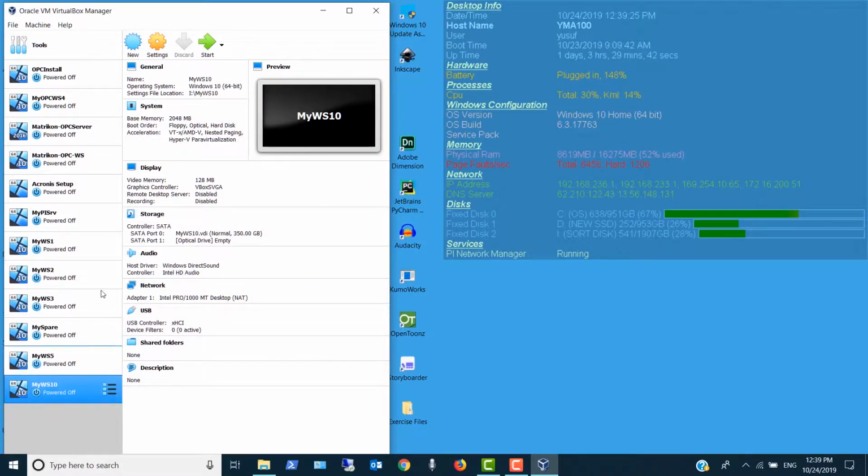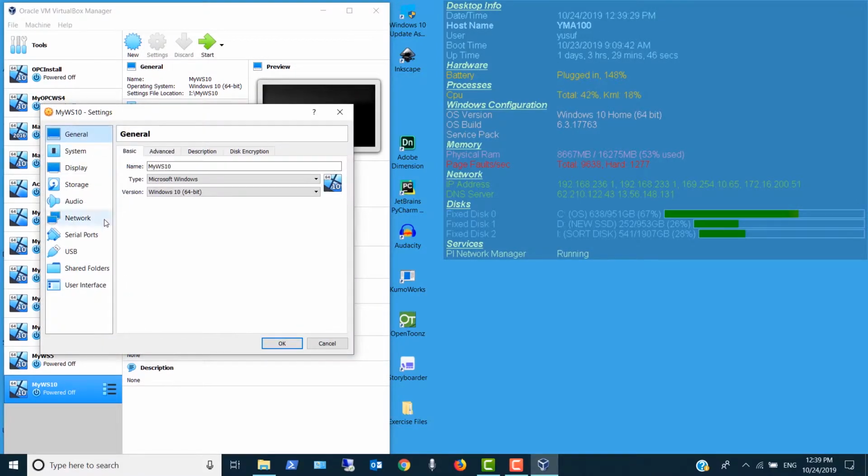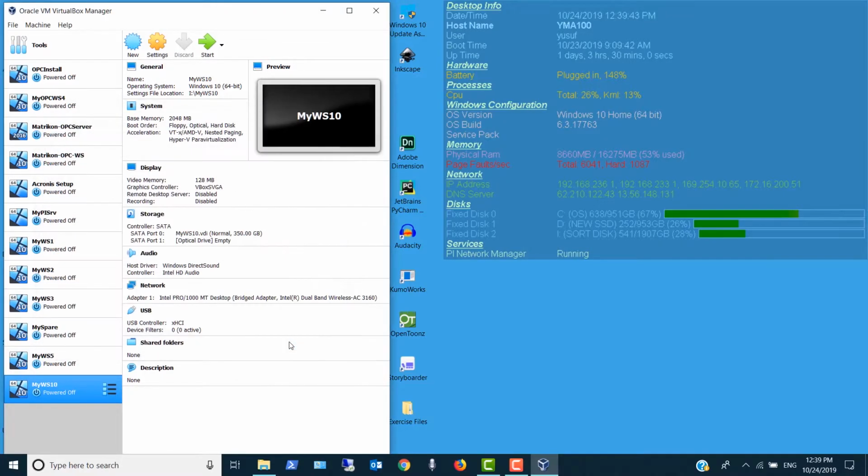Okay, now that we've created that machine, we need to make a small change for settings. We're going to come in here to network, and instead of saying NAT, we're going to say we want a bridged adapter. This will allow us to go in and change the IP address after we've created the workstation.